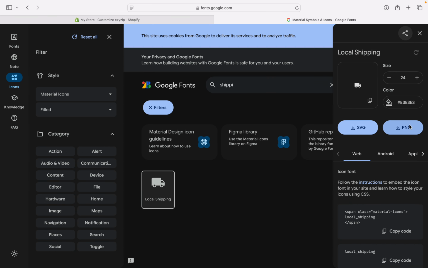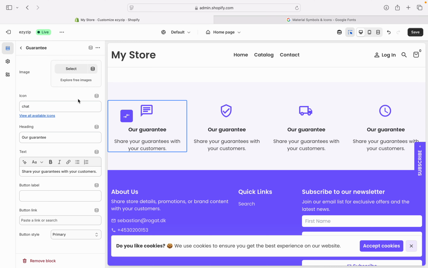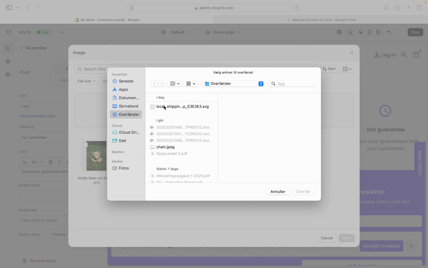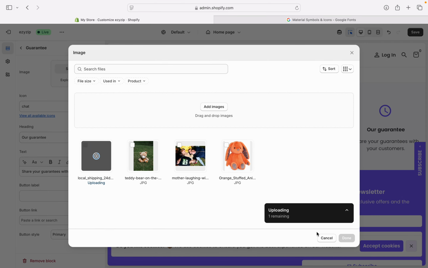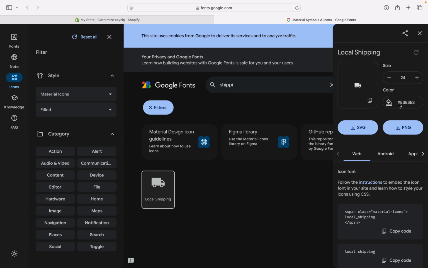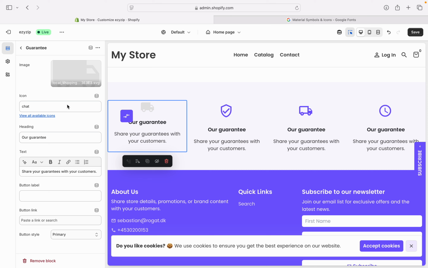So yes, exactly. So we just download SVG file. We go in here and we can upload SVG file like this, exactly. It's just processing. We can add this and click on done. Now it should be changed. Yes, exactly. You can see right here. As you can see, it's in gray, but if we want in purple, we have to go in here and change the color. For now, we'll just do gray.